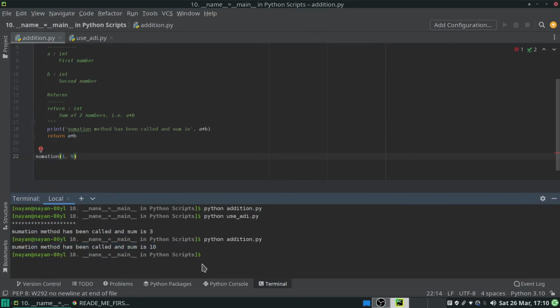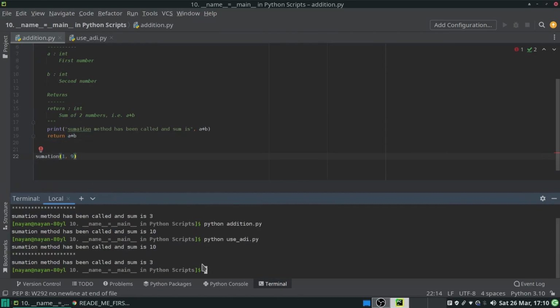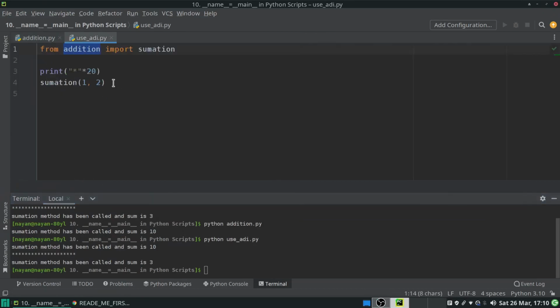Now I will execute use edit script again. On the screen, you can see that we have got two outputs. It shows a sum of two different sets of numbers. One set is 1 comma 9 and another set is 1 comma 2.